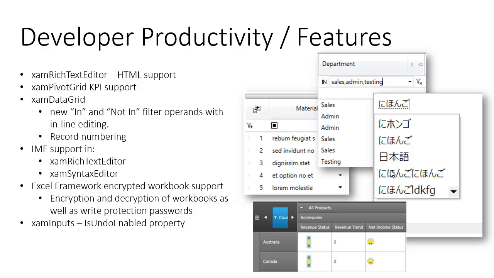XAMPP data grid, we added a couple new filter operands. We added record numbering. So this means in the grid, you can actually have a custom number which can be templated on each grid row, so users can say, hey, there's row number 3, and you can make it look and say whatever you want.